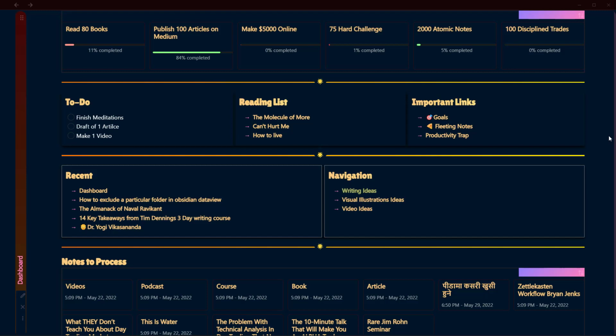This will be a quick tutorial on how you can exclude a particular folder when you are using the Obsidian DataView plugin. So let's begin our tutorial.